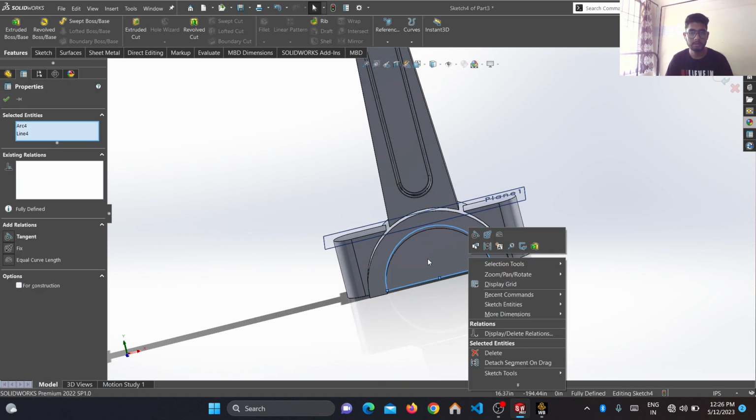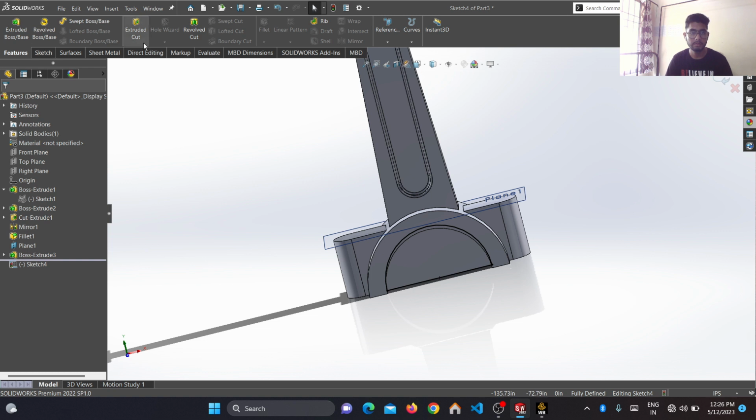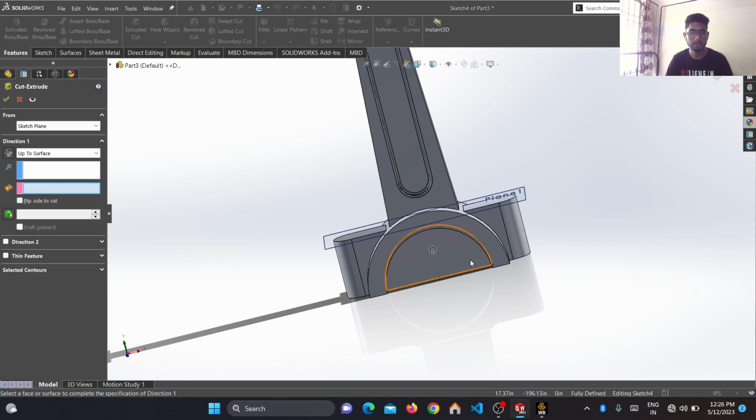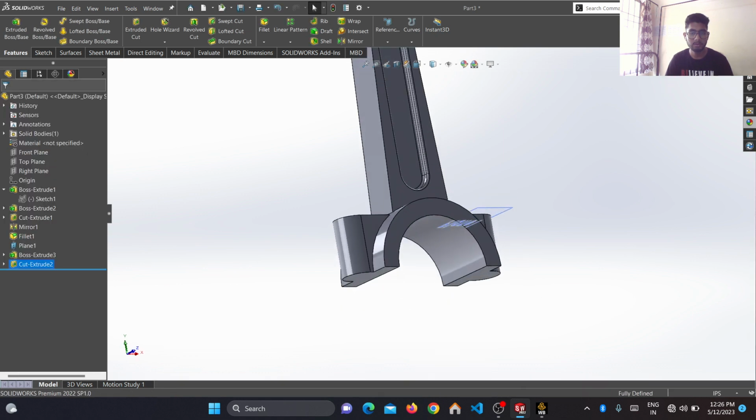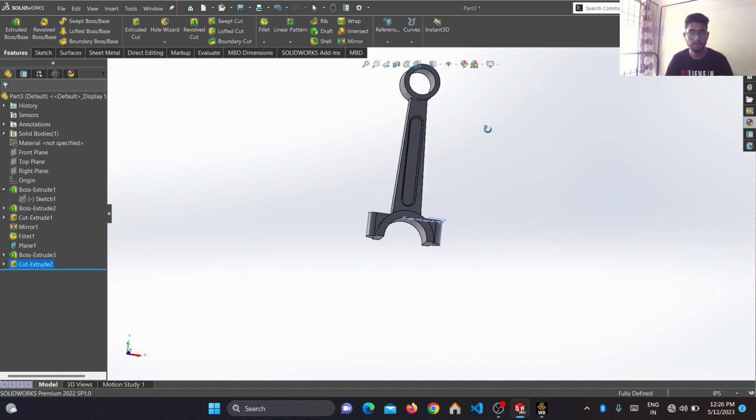I'll select this, extrude cut, select this, through all. So this cutout will go out.